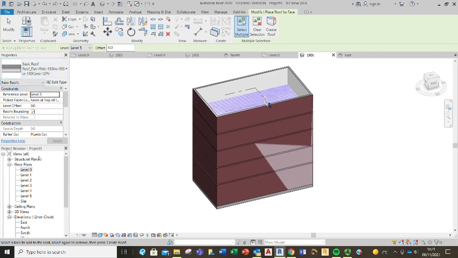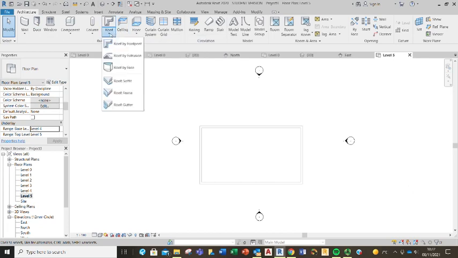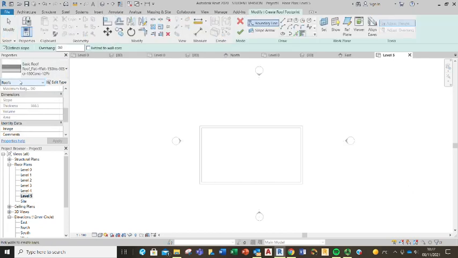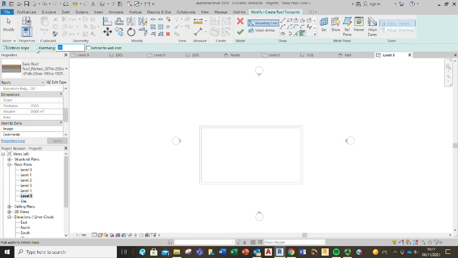I would need to go to level 5, and level 5 is not showing the walls, so I can change here the underlay to level 4, so it's showing me the walls, and then I can choose a roof by footprint, and let's choose pitched roof, and I can set the overhang maybe to 300 millimeters, and boundary line, choosing pick walls. I can pick these walls.